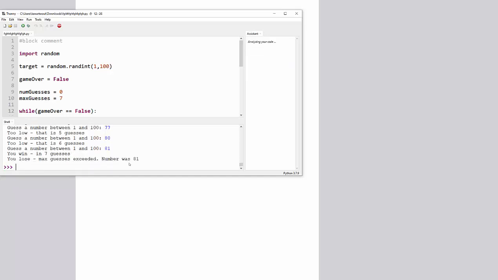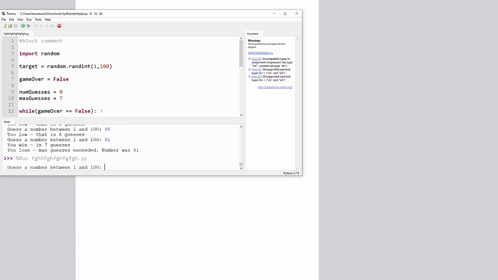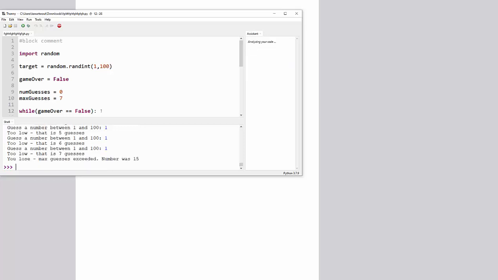So you see what it is. It's a guess a number game. It created some random number, and I got 7 guesses. I'll show you what happens when you do just 1, 1, 1, 1, 1, 1, 1. Right, you lose. Max guesses exceeded. Number was 15. That's what it's supposed to do. If that makes sense to you, go ahead and go write the program.